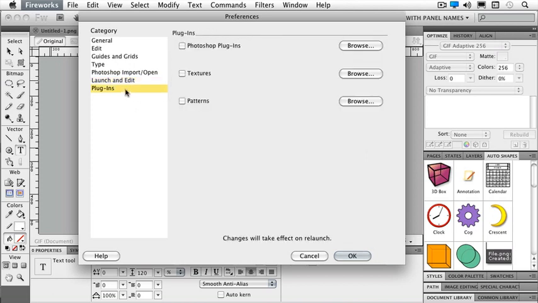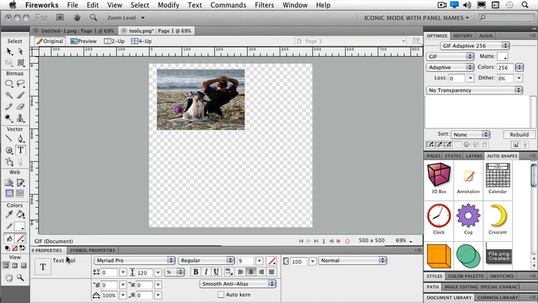If I have any Photoshop plugins, textures, or patterns, I can browse for those as well. And there's lots of patterns out there, so being able to bring in your own is great. So that's our preferences, and that's our properties inspector. And now we'll move on to rulers and guides next.